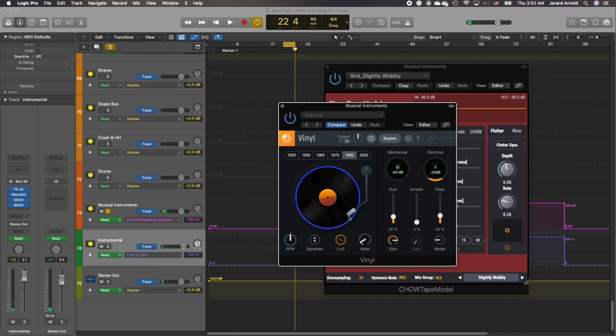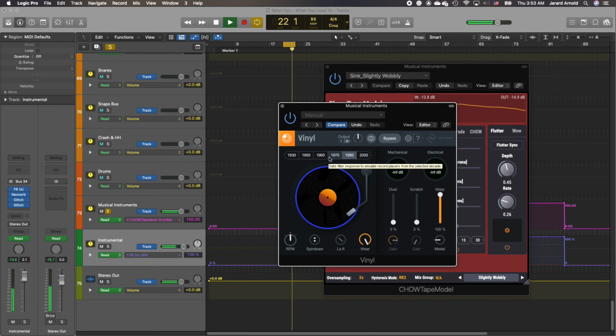So basically I already got the lo-fi on here, right? So we got some other stuff. So that's the electrical going on. So let's take that off and let's go back to it. That's really out of key. You can mess with the mechanical and electrical and all that good stuff to see what you want to do as far as the beat is concerned.